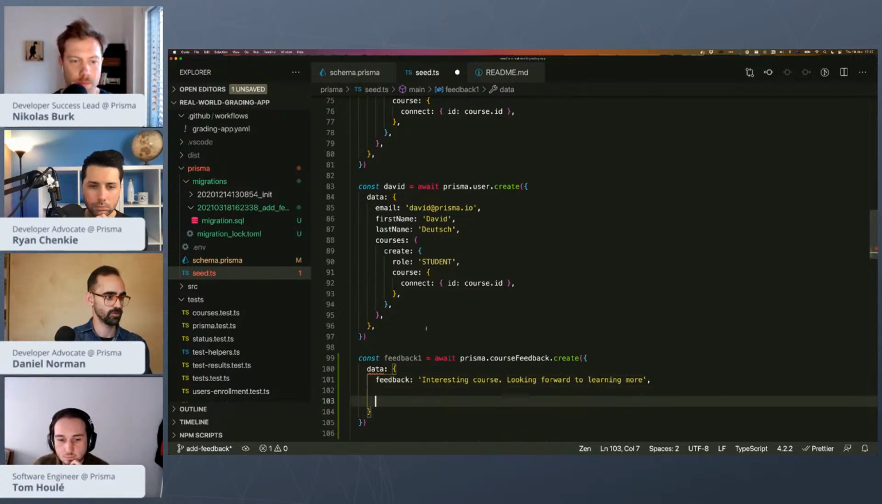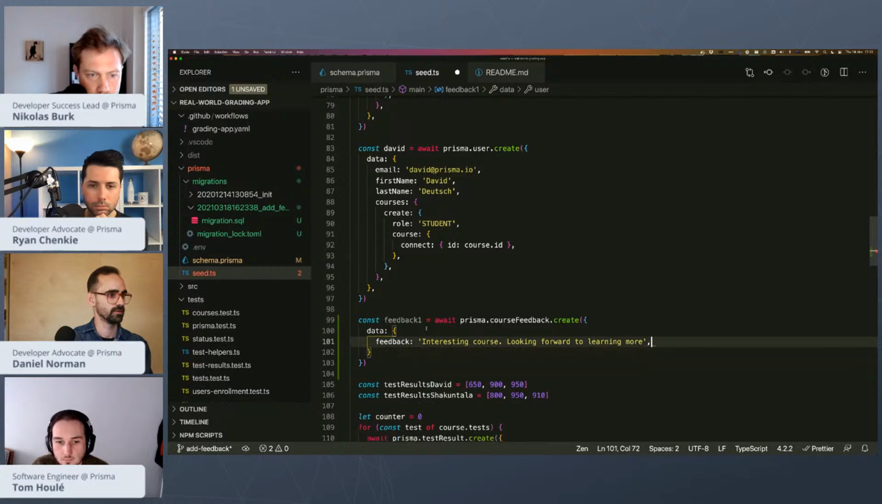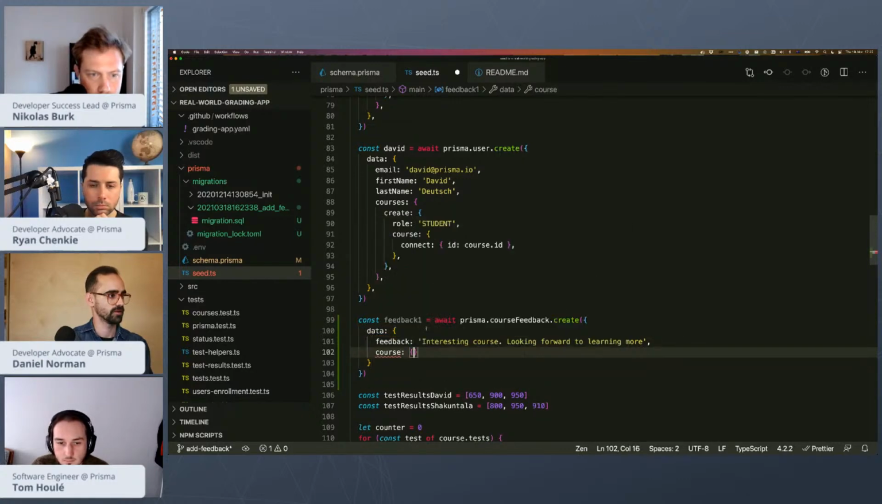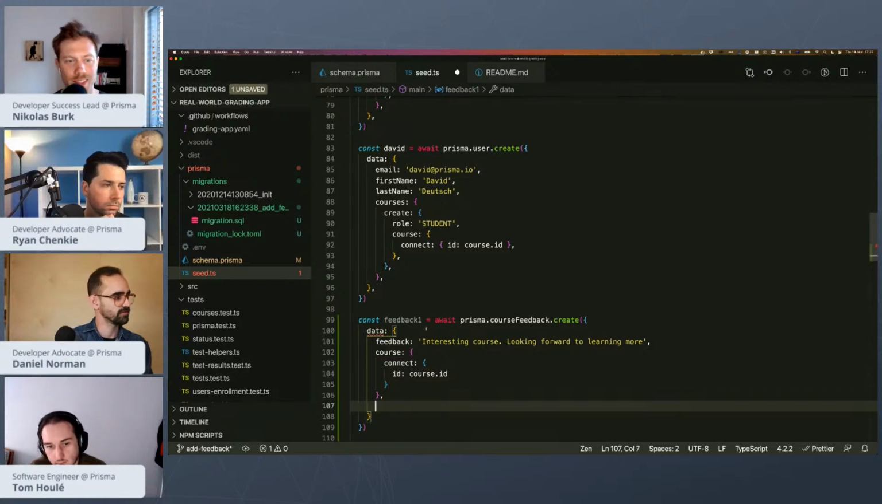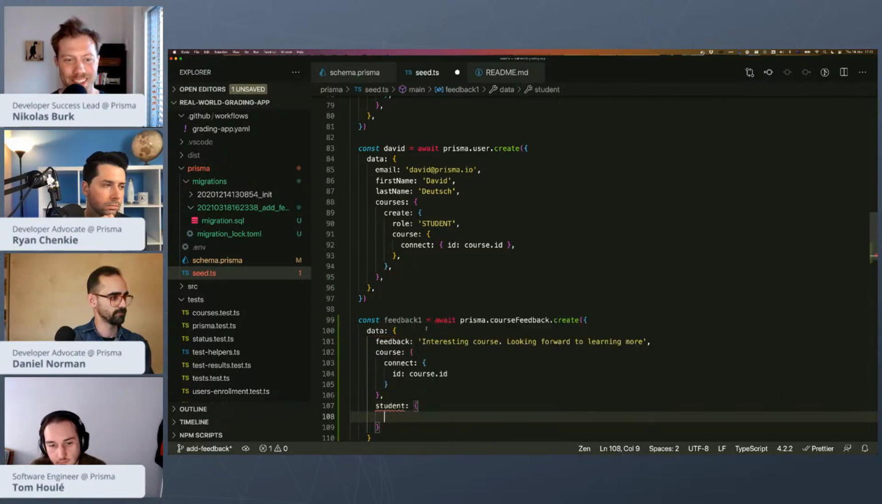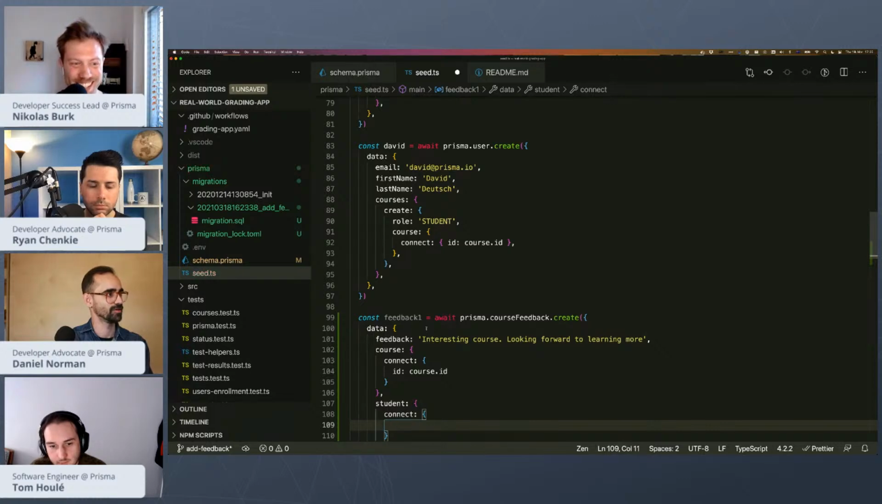Now I'm going to link it to the user that we created. Let's link it first to the course, and we're going to connect that to the course that we've already created. Thanks to all the type safety, this is quite easy. It's so nice to see the auto completion at work every time. I'm just amazed. So here we can take the ID, and then take David and take his ID.